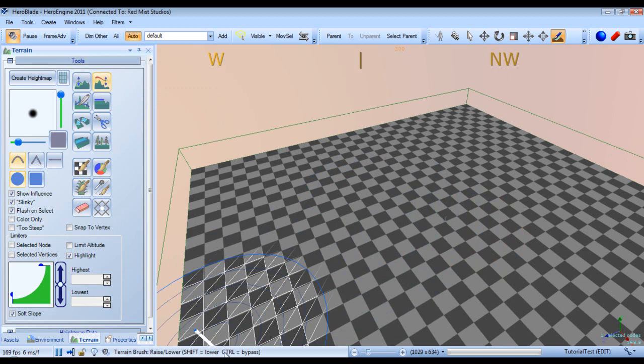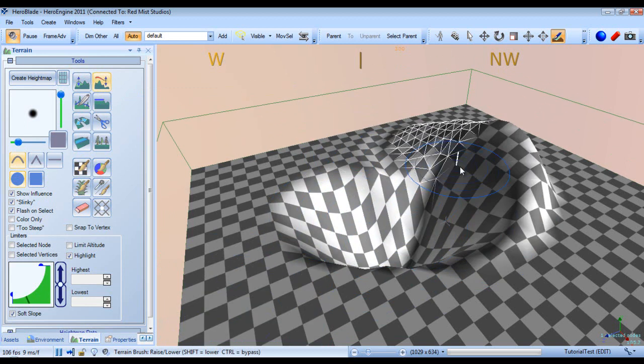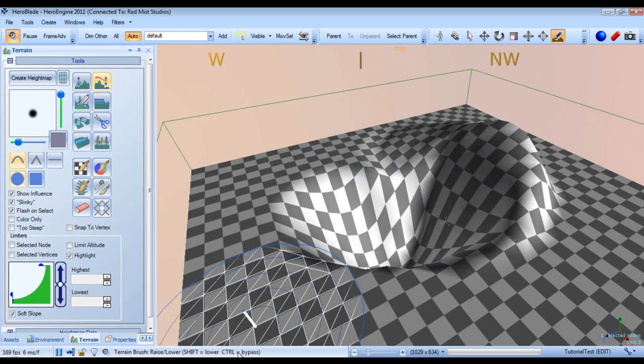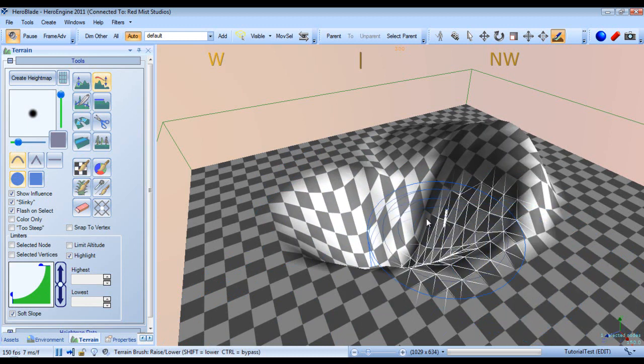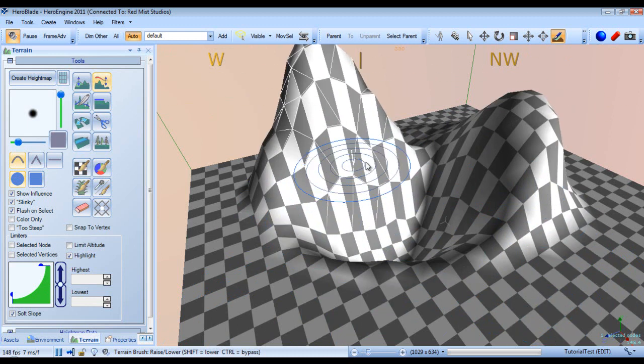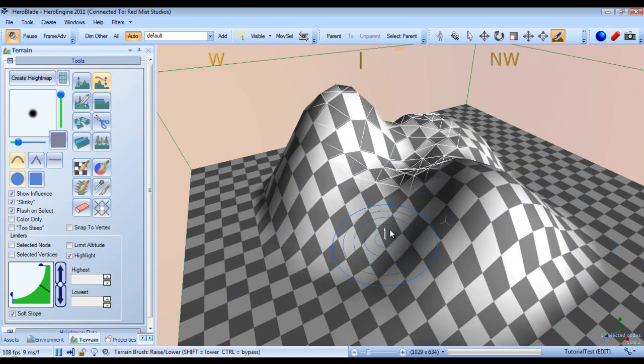And you can also see the tooltips down here, and we'll just lower it and then raise it up a bit. Now, we have another option called control, which is bypass. And that means if we hold control, it won't do anything. If we let go, it'll start raising the terrain again. Alright, let's put this there.